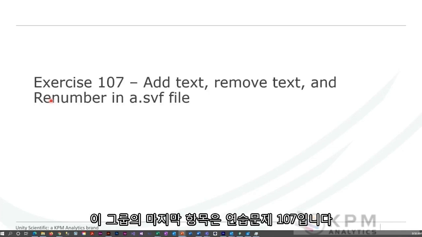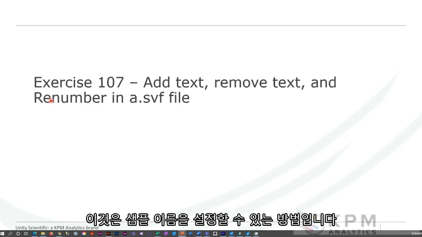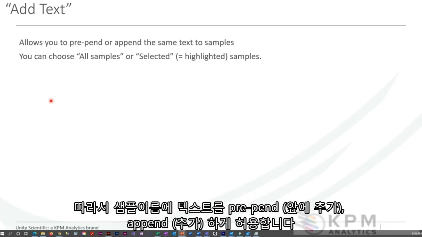And the final one in this group is exercise 107. This is just a way that you can manipulate your sample names. It allows you to prepend or append some text to samples.